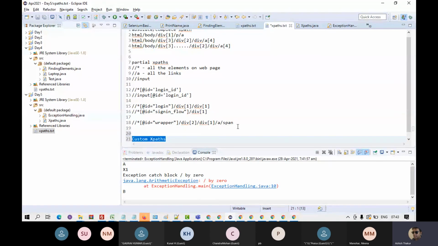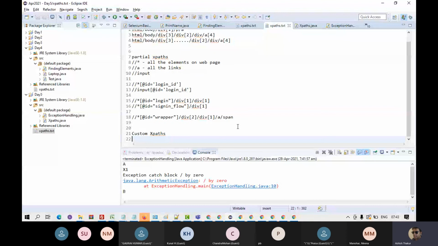But I will take that up tomorrow. I have to wrap up the class a little early today. I have to go somewhere urgently. But the complete custom XPaths, I'll start off tomorrow and I'll also give you a few exercises to do.